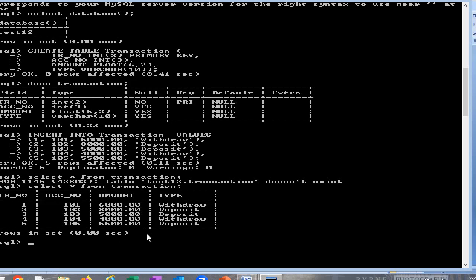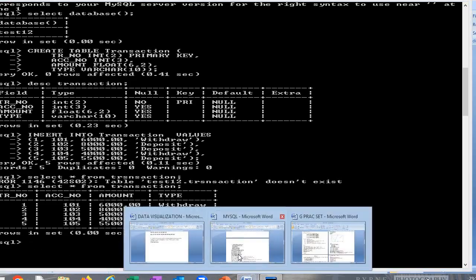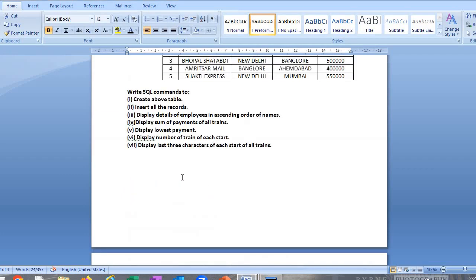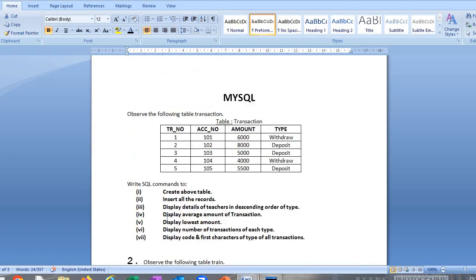Okay. Next we should know what will be asked, so we just do the question. The question is: detail of transaction in descending order of type. The earlier one, display average amount, is wrong. For the detail of transaction we can write here, in another table so that the data is copied: SELECT star FROM transaction ORDER BY, what?